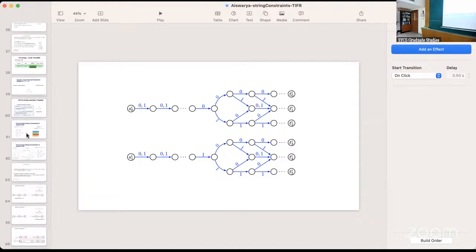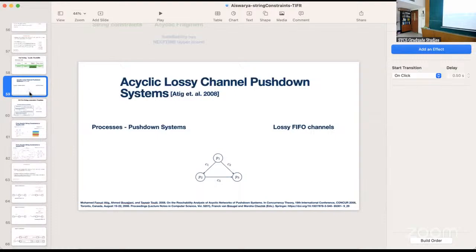Just I will tell you one more thing. This is some application of this whole thing. This is for acyclic lossy channel push-down systems. Lossy channel, which means of course you are communicating through channels and you can lose messages in between. So losing messages in between is essentially like subword order, right? And you kind of lose things in between. This gets a scattered subword resulting in the channel.